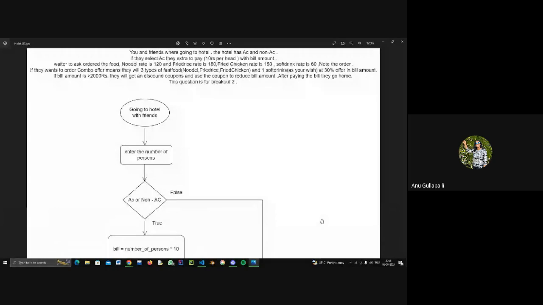You go to a restaurant, there is a menu, and there are three items to order, and there are also soft drinks you can order, and each of them comes with a price. Okay. Then what they're saying is the restaurant, to promote their business, is giving some discounts.